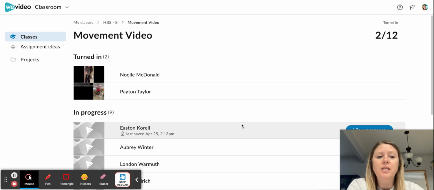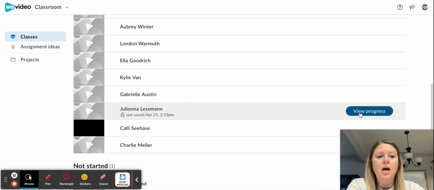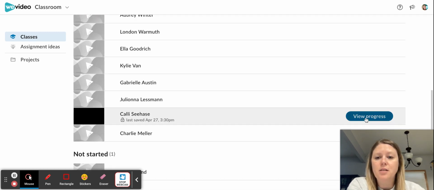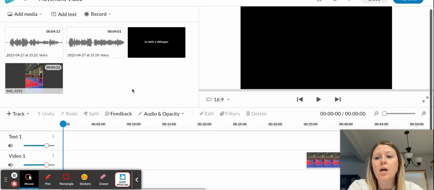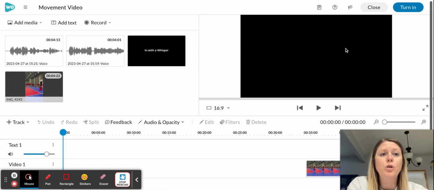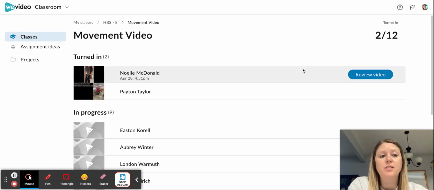But if we go into one of them, we're going to go into Callie's here because I know she's got some things in there. So if we get in there, we can view her progress. She can still add media up here. She can add text. She can video record. She can put all her things in here. It looks exactly like WeVideo would with just the classic, but it's all there for you. And so when she's done, she can just click turn in and it'll turn in. So you can see that here.